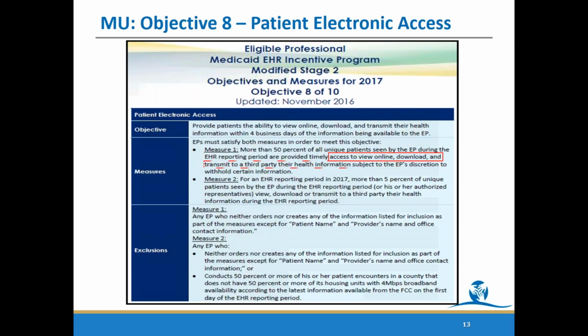Now, as we go into secure message, we also want to remind you that we're trying to meet our meaningful use measures and objectives. Objective 8 for Meaningful Use Stage 2 is patient electronic access. It has two measures. One of them is giving access to the patients to the portal in a timely fashion. And measure number 2 is the patient actually going into their portal and viewing their information, downloading it, transmitting it to a third party if they need to. Third party could be a referral provider, or another user themselves.